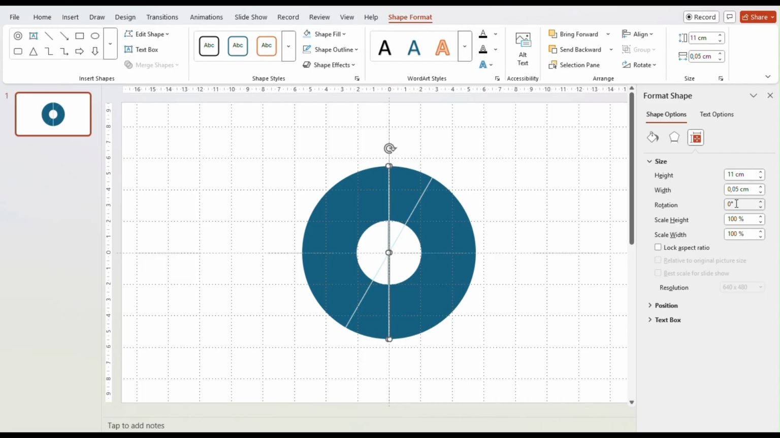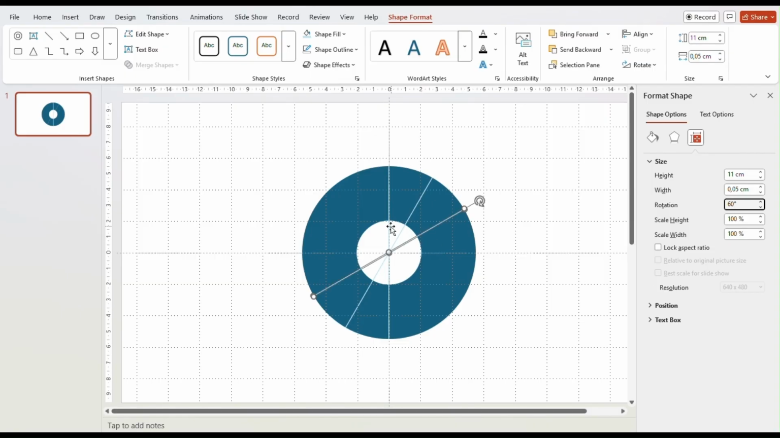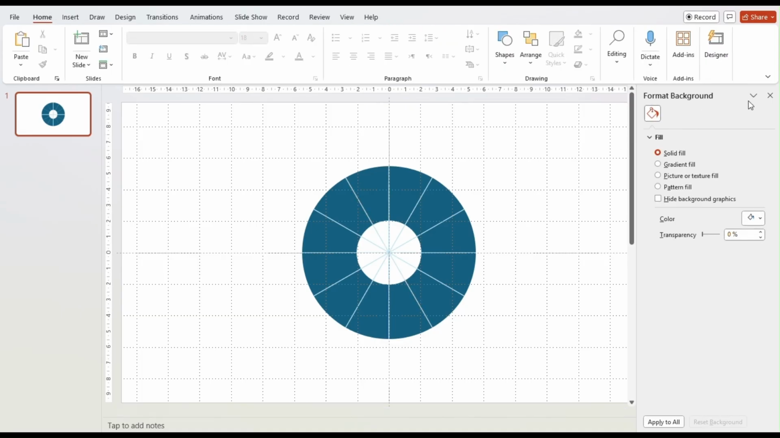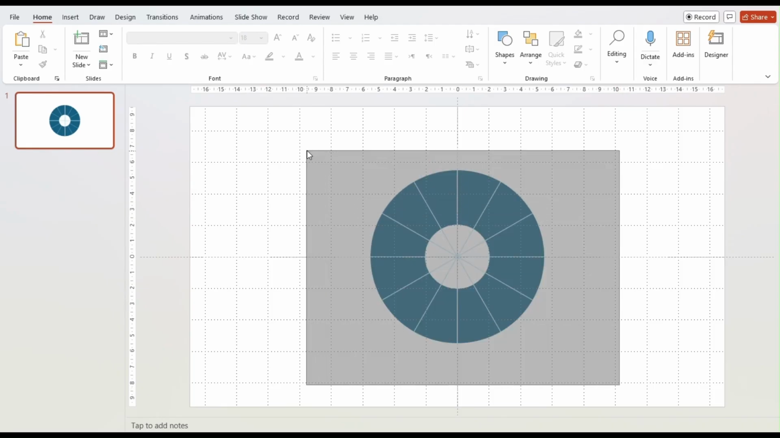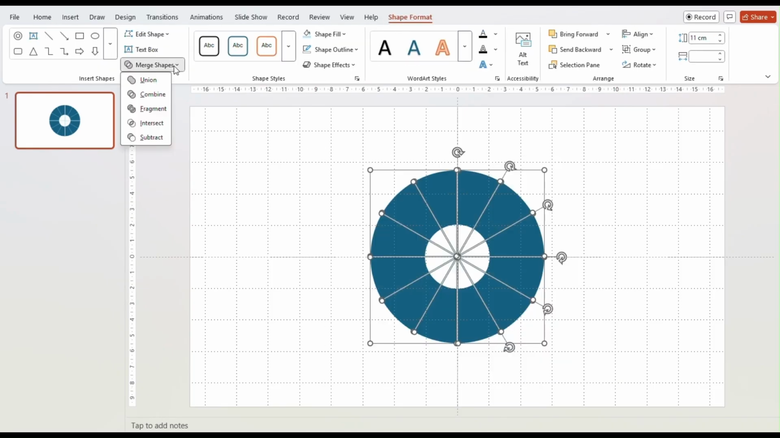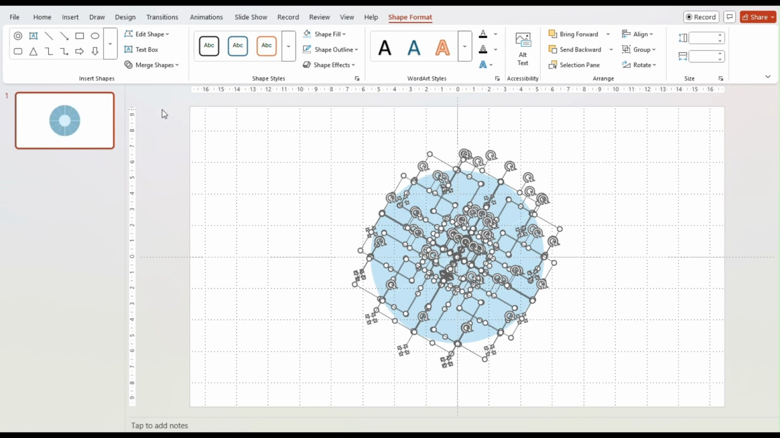Repeat the process, this time adding a rotation value of 60 degrees. Do this for each of the slim rectangles, adding 30 degrees more for each rotation. Once done, your circle will be evenly split into 12 segments. Now select all the shapes and under Shape Format, go to Merge Shapes. In the drop-down, click on Fragment.